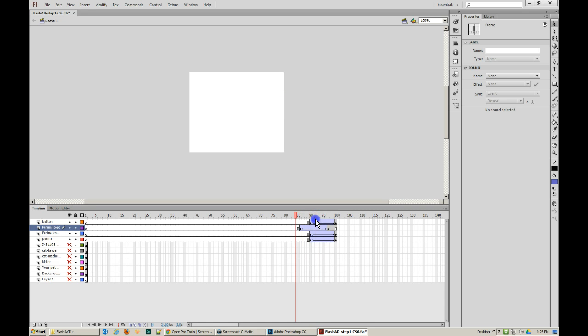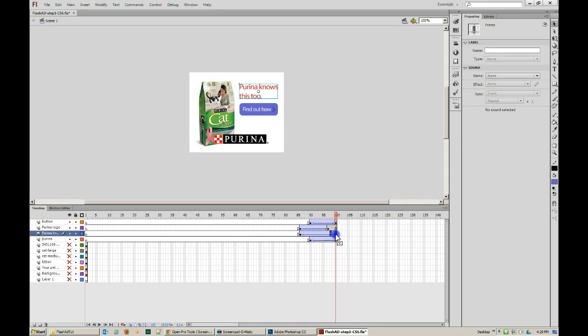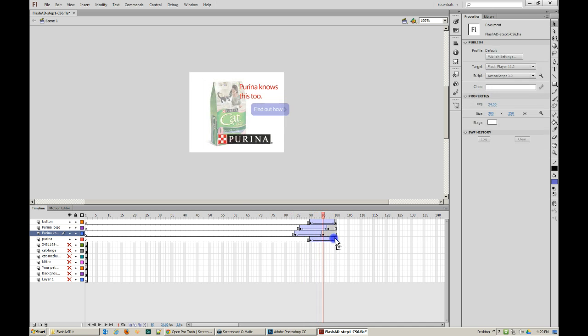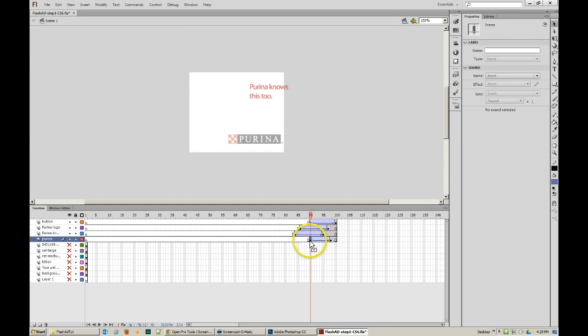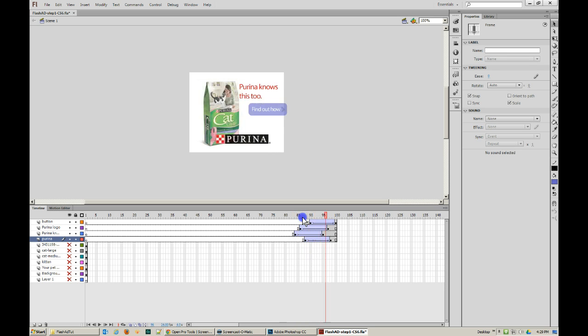Now you'll see that the Purina logo comes in first and stops first. And now we're just going to do the same thing with the other ones. Drag it back a little bit, drag that one back a little bit. It might even do it a little bit more. So I'm just trying to offset these a little bit to make them happen at different speeds. So you can see it's a little bit more interesting when I have that.